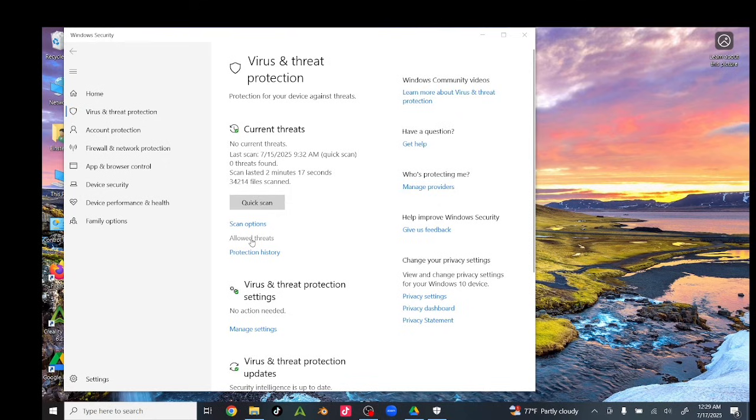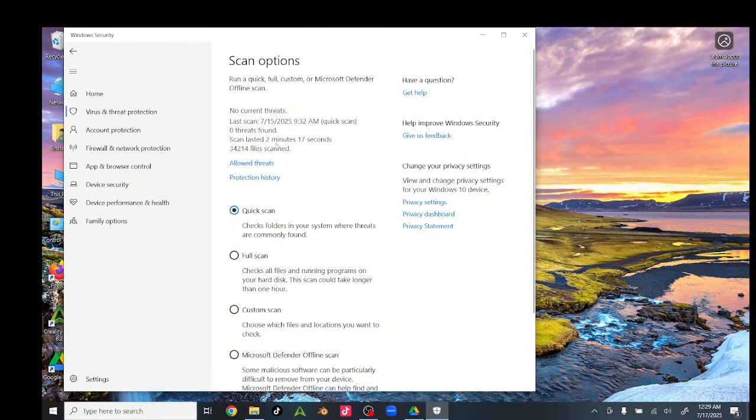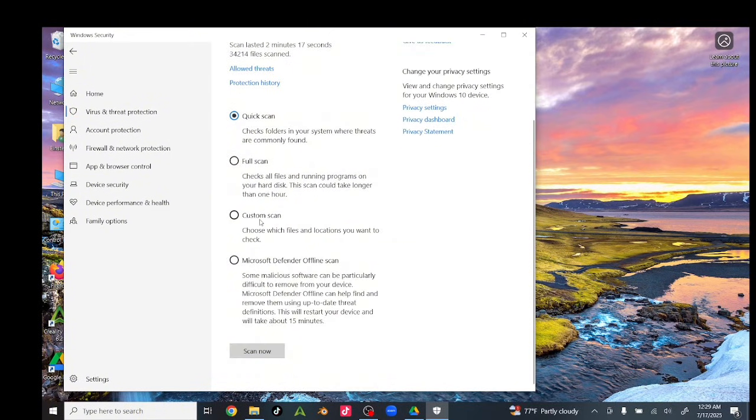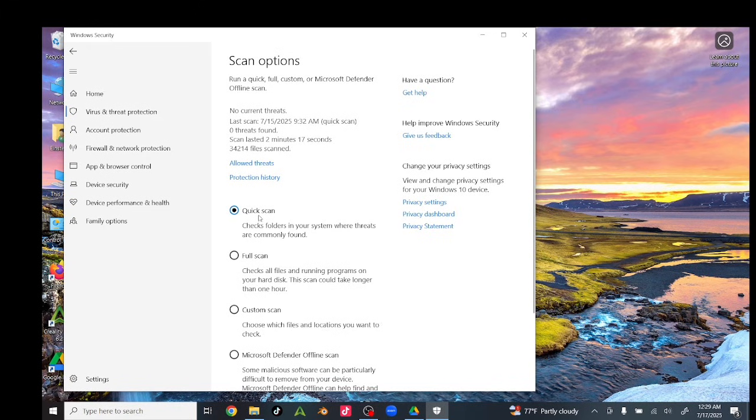I guess that's kind of misleading. I guess what that's for is if you have a program that you actually need, like a VPN program or some other security program, and you need that, but yet Windows Defender thinks it's a virus and it's not, you can go into here and make an exception. Under scan options, there are different things here: quick scan, full scan, custom scan. Again, you can play with these, but I usually just leave it as a quick scan.